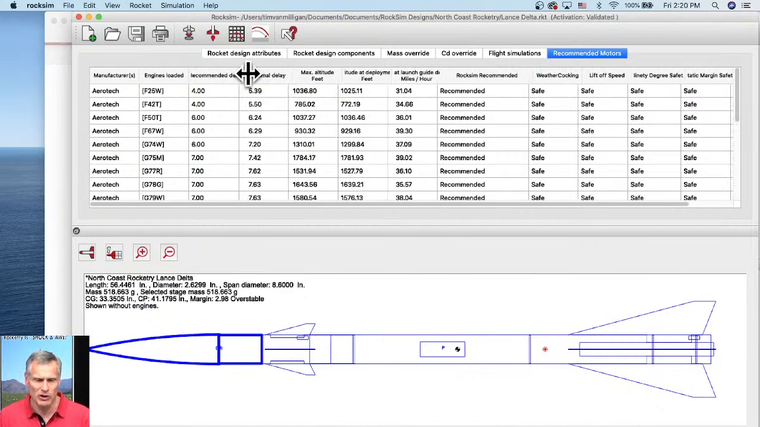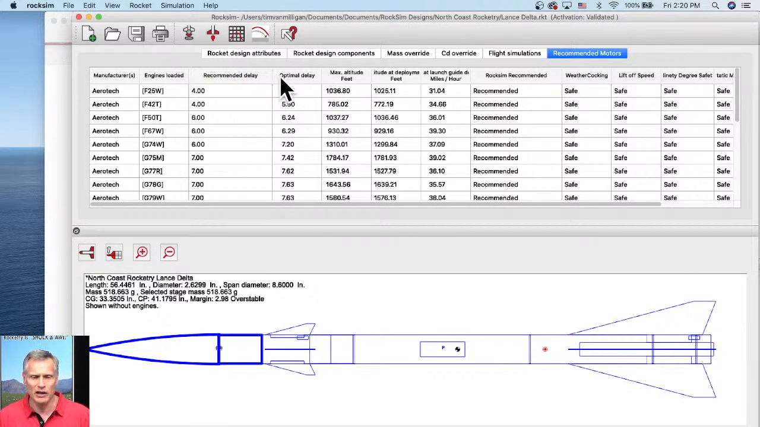So this is the column right here that says recommended delay and optimal delay. Now your personal criteria might be different, but I'm selecting motors for newbies. And so for newbies, people that have never flown rockets before, that don't have any experience with their rockets, this is the delay I want them to use to be safe. But you might say, okay, I can live with the rocket going over the top just a little bit. And so a 6 second delay might be okay.